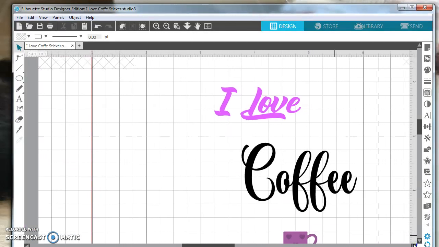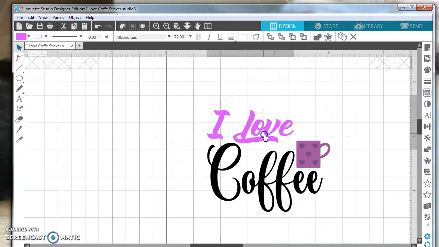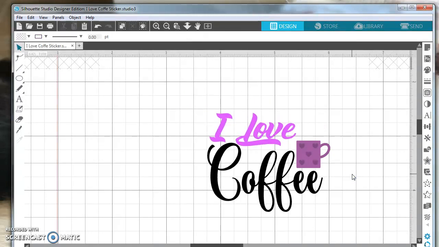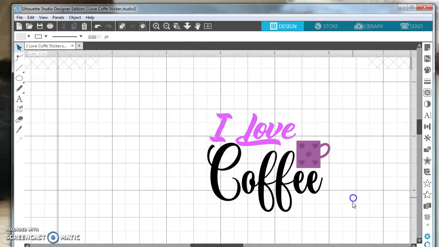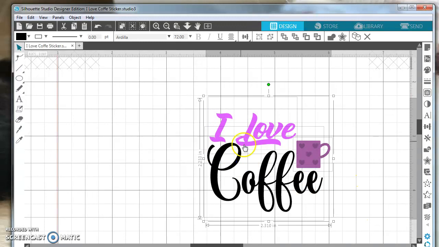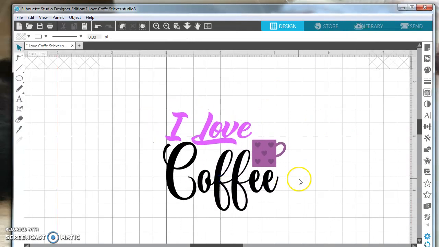Alright, so now that you have the letters that you want and the piece of clip art, you can do just a quick arrangement of how you would like to see your sticker. Then you would group them together by highlighting all of the pieces, right mouse click, and say group. Now you have the basis for your sticker.